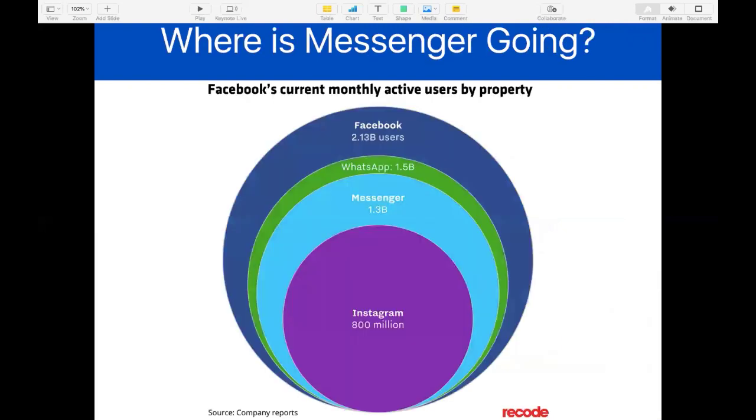So where's Messenger going? We all know Mark Zuckerberg said that he thinks that we should be able to message a business like how we would message a friend. Pretty bold statement here. For those of you who don't know who Mark is, well, he's the founder of Facebook, and he wants to humanize the conversation between businesses and customers when it comes to messaging each other.